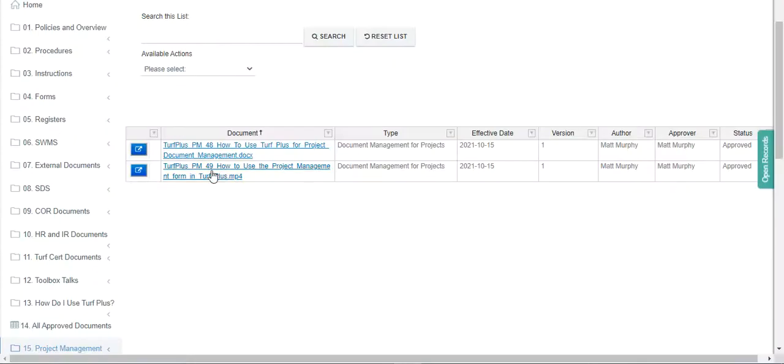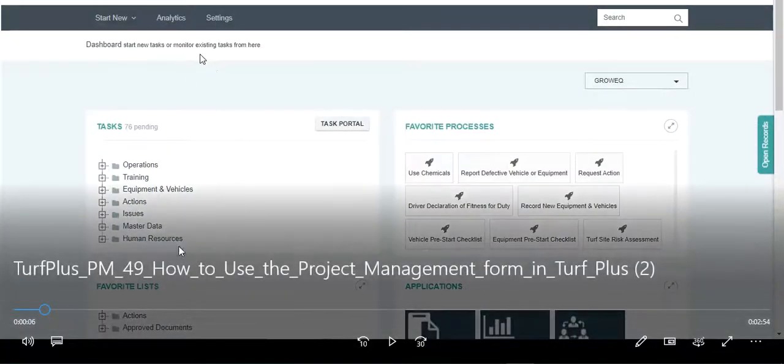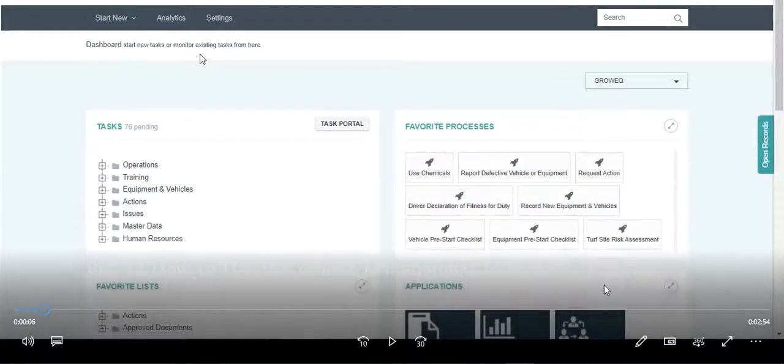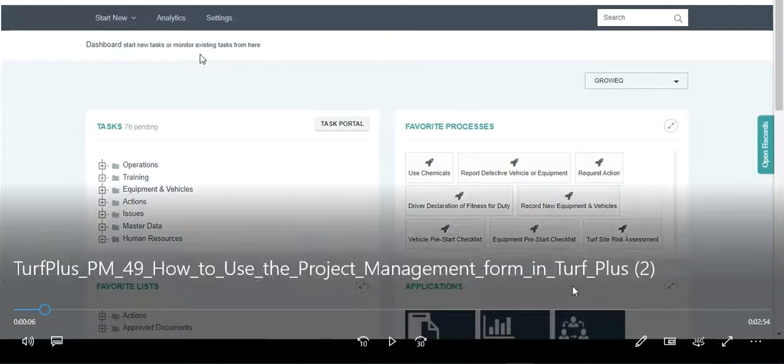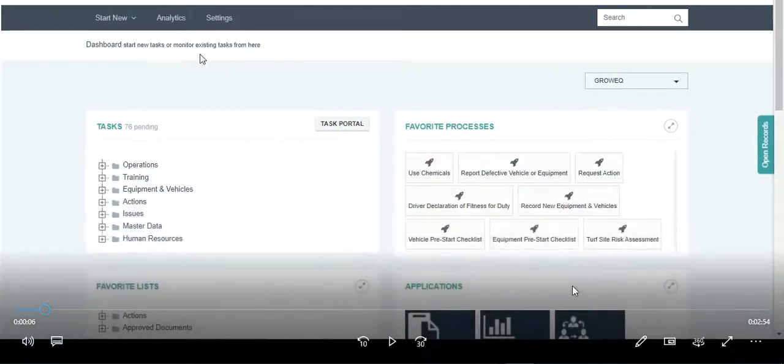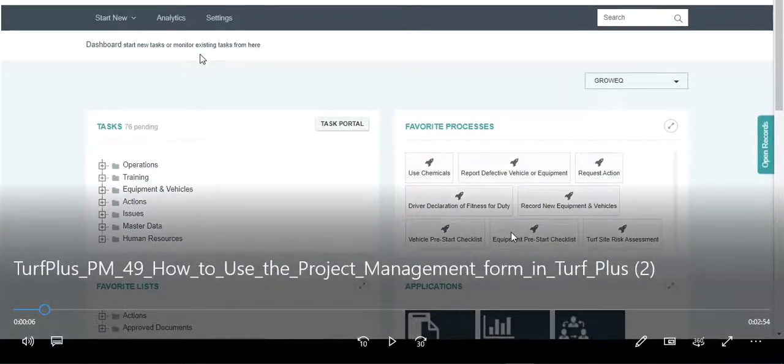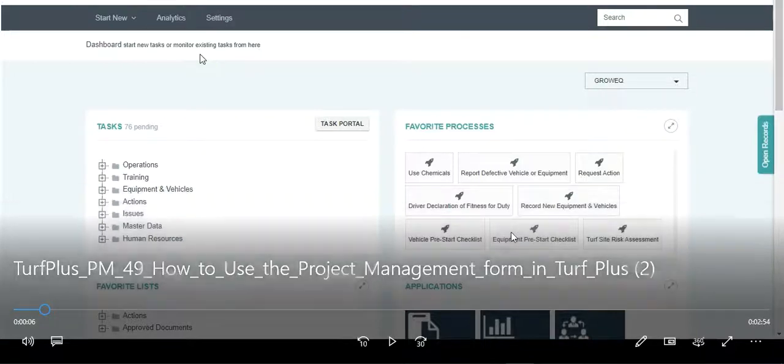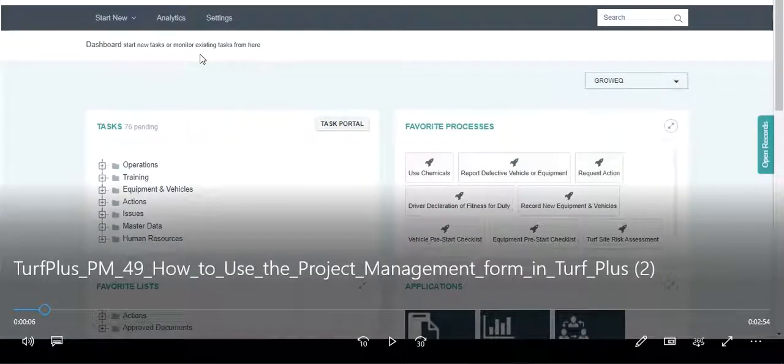There's actually only one other document, and it is in fact a video. Let's go and have a look at it. It's the video that explains how to use the project management form. Okay, so the project management form refers to the electronic form that you can use to house your documents from a project. Let's have a look at that.